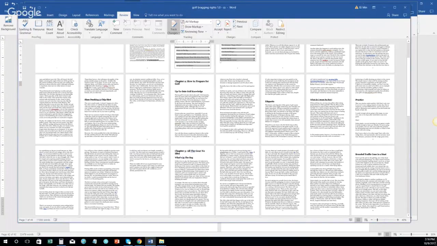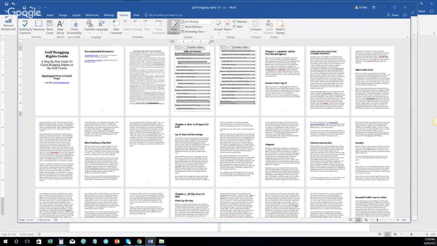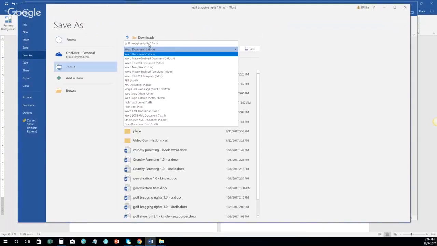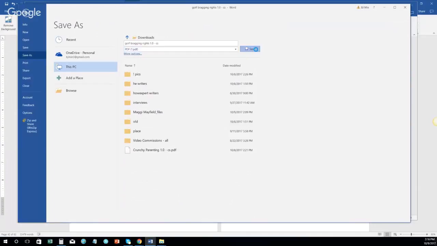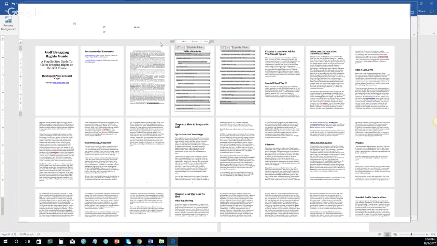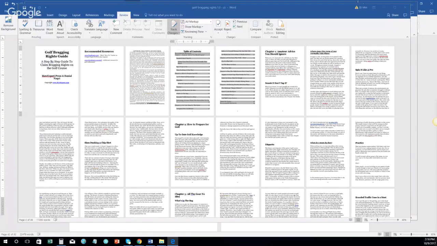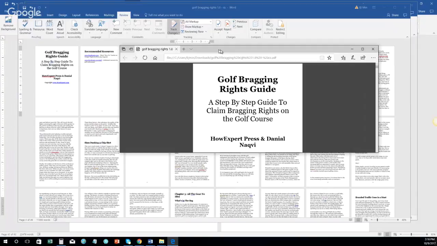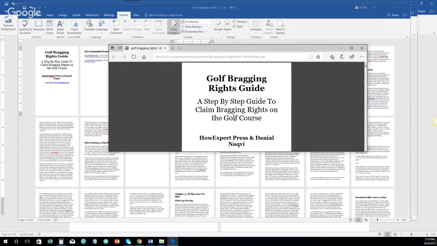Now, last thing, what you're going to do, you're going to save this file as a PDF file as well. In addition to a Word document file, you have to do it as a PDF file. Save it. It's the same name. The reason why you do this is that the CreateSpace paperback platform only accepts PDF versions, okay? So that's how you do it.